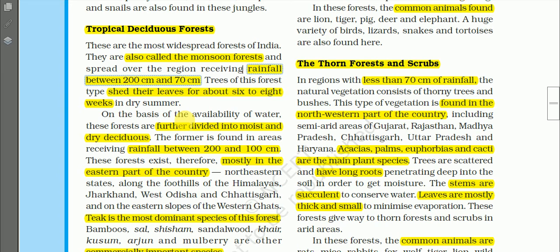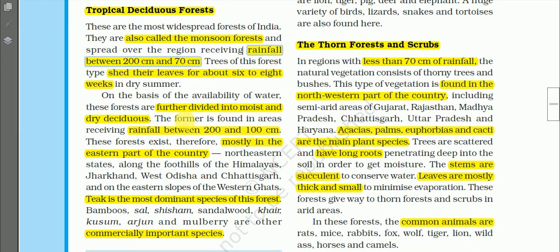Tropical deciduous forests are found in the areas receiving rainfall between 200 centimeter and 70 centimeter. And one of the most important features of this forest is that the trees of this forest shed their leaves for about 6 to 8 weeks in the dry summer. So there is complete shedding of the leaves for about 6 to 8 weeks in the dry summer.